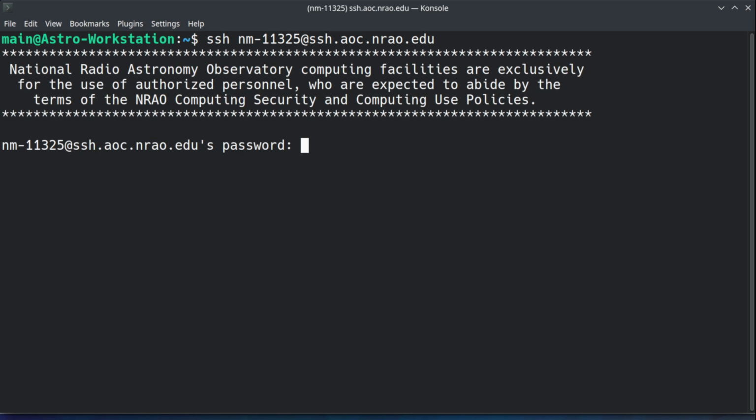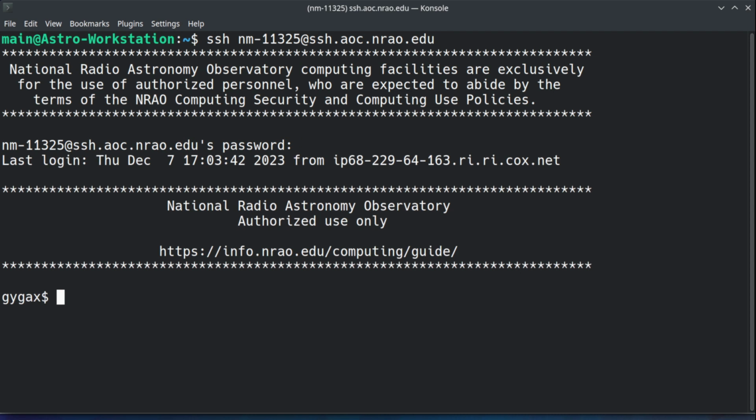So I'm going to input my password here. And the first thing that we're going to do is make a working directory. We can do that using the mkdir command. I've already created this directory. What we're going to do is SSH into our master node.